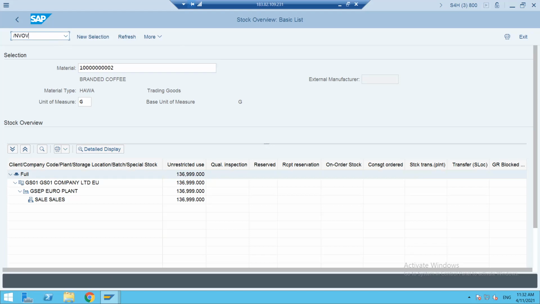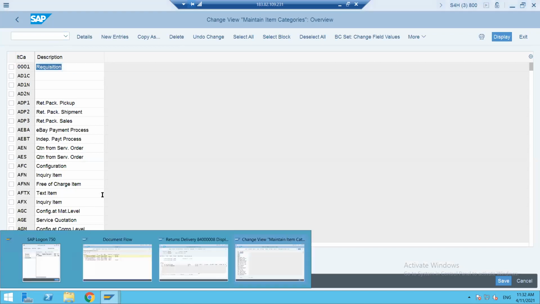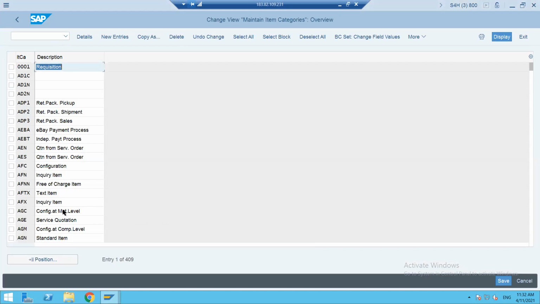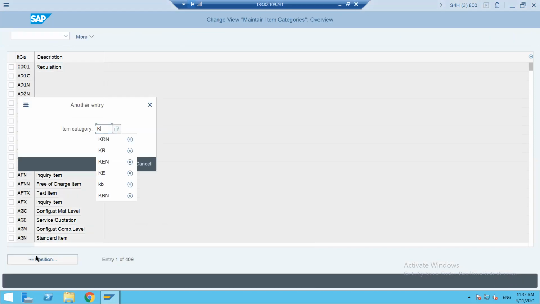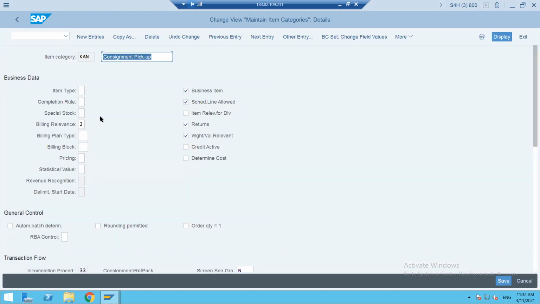Now if you go back, VOV7, consignment pickup KAN. You see, if you have say a European scenario, this is the default they have given. If you need to perform an invoice, or it needs to be posted to accounting to show for auditing purposes, you can maintain it. Otherwise, you don't require the bill for this. So this is all about your consignment sales process.